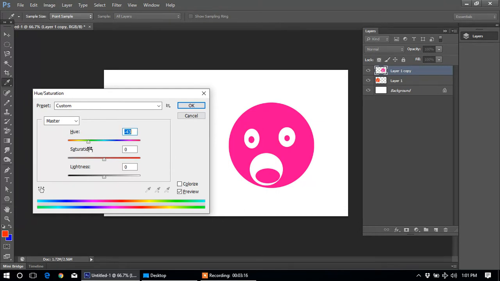This is the saturation, which means how intense your color is going to be. Too much intense or not at all. You can choose. And this is the lightness, how bright or dark your color is going to be. Choose your settings and hit OK.